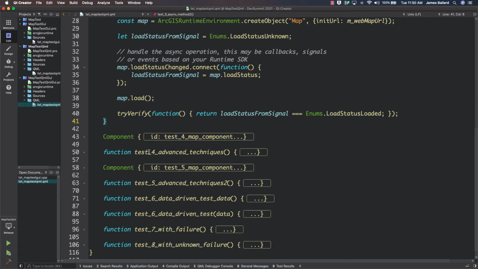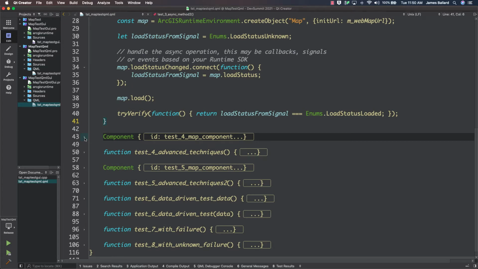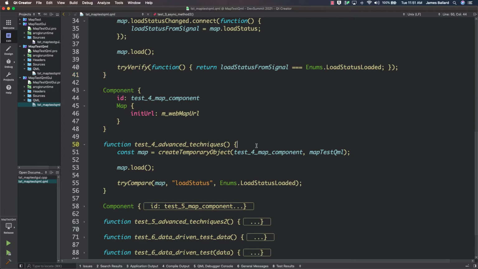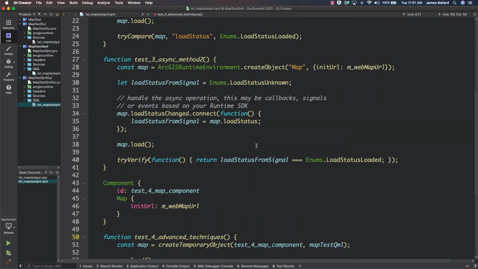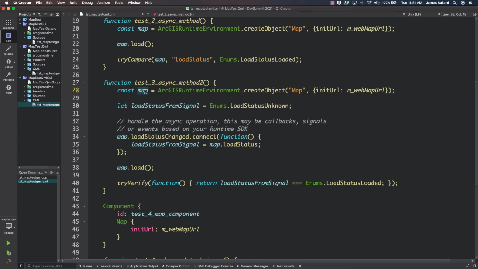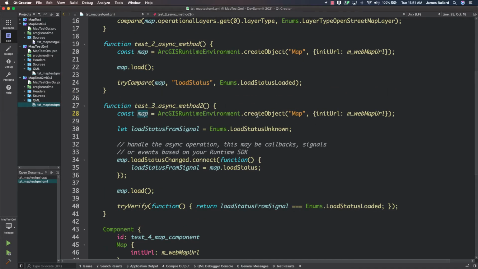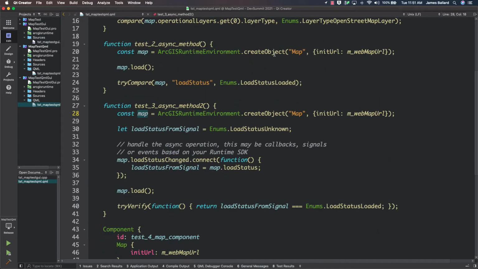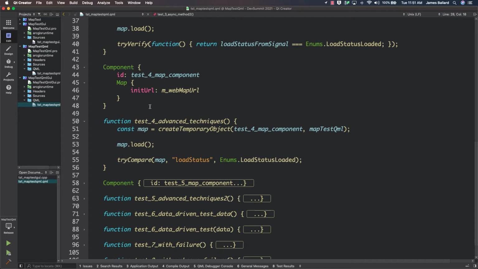Now we're going to get into some more advanced techniques. You can see now we have two things here. We have a component and we have a test that goes along with it. In the previous tests, you probably noticed that we just create a map object using ArcGISRuntimeEnvironment.createObject, which works fine for very simple cases. You can see all of the tests so far have done that. Now, in our experience, where you can start to run into problems is that for longer tests where you're doing much more complicated analysis or processing, you can have long-running operations.